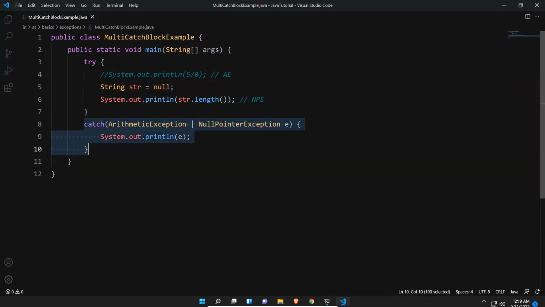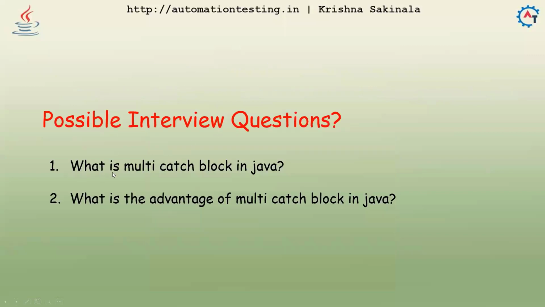So what could be the possible interview questions from here? What is a multi-catch block in Java? What is the advantage of a multi-catch block in Java?